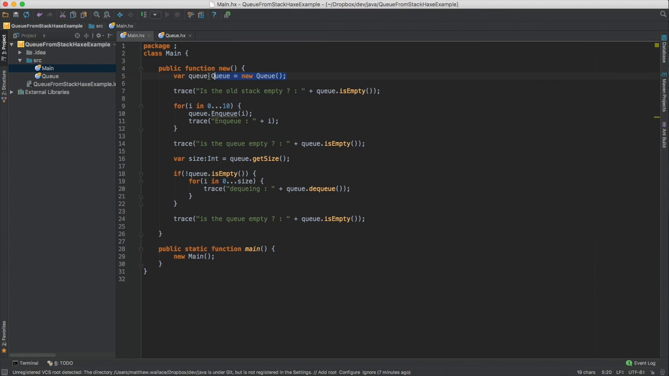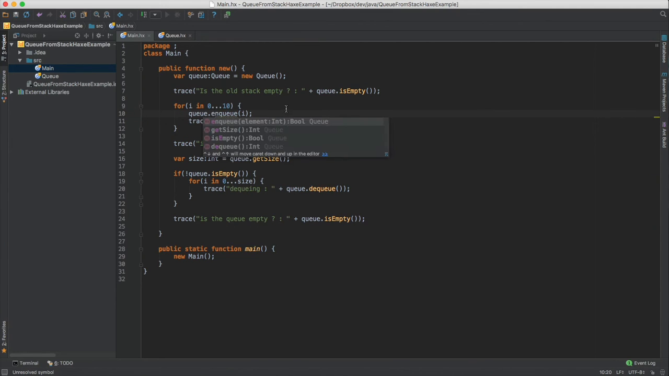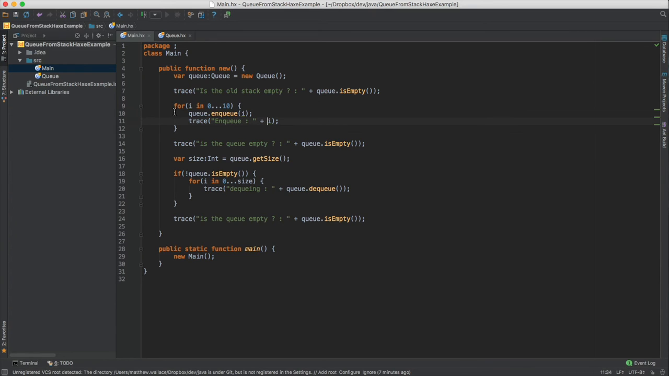So what's going to happen is we're going to create an instance of the queue, and then we're going to trace just to make sure, hey, is the queue empty? It should be because we haven't put anything in it. And then we're going to add stuff to the queue. So in our queue, we're going to add 0 through 10. Actually, you could make this whatever number you want. Let's just say 50, just for the heck of it. So we're going to say queue enqueue, add this integer value, whatever we are in the for loop, and then we're just going to trace that to the console.